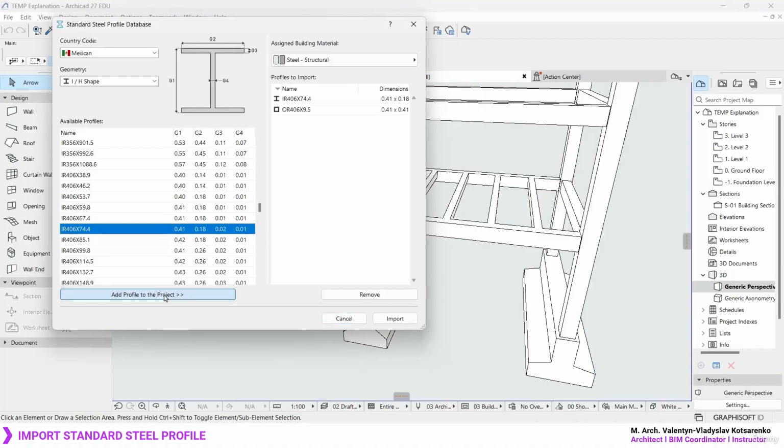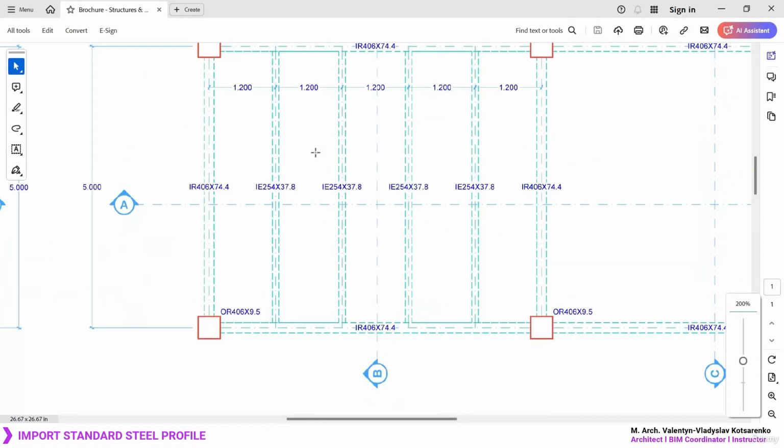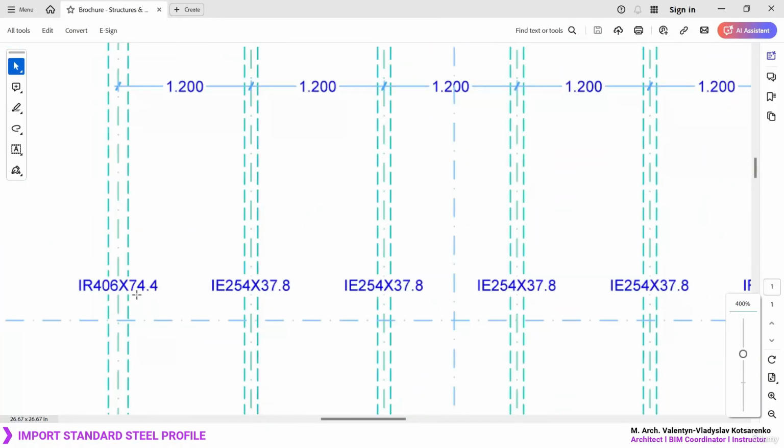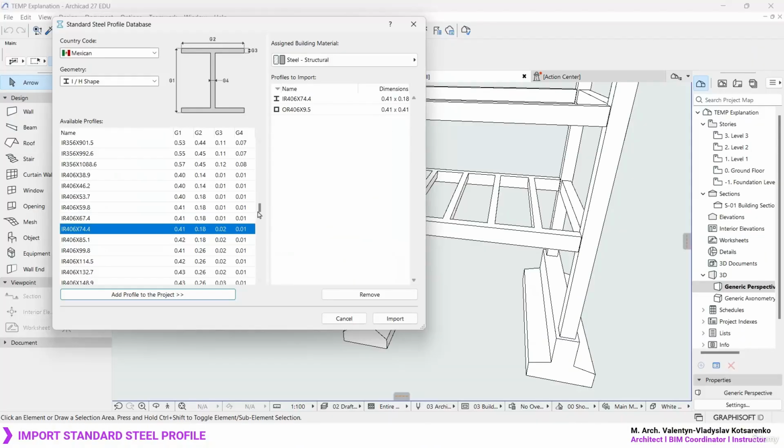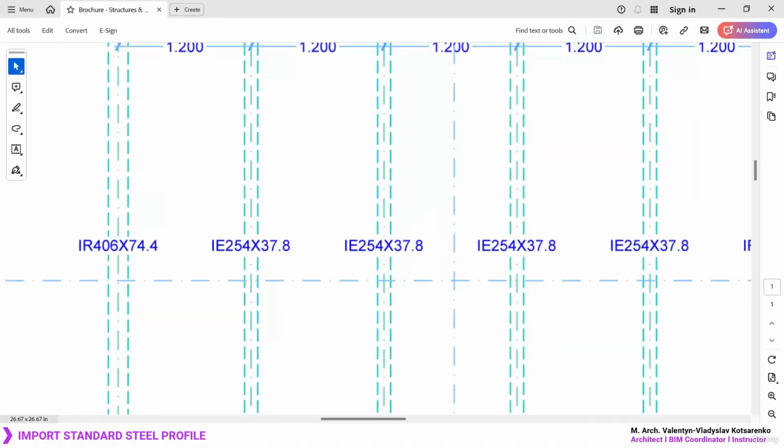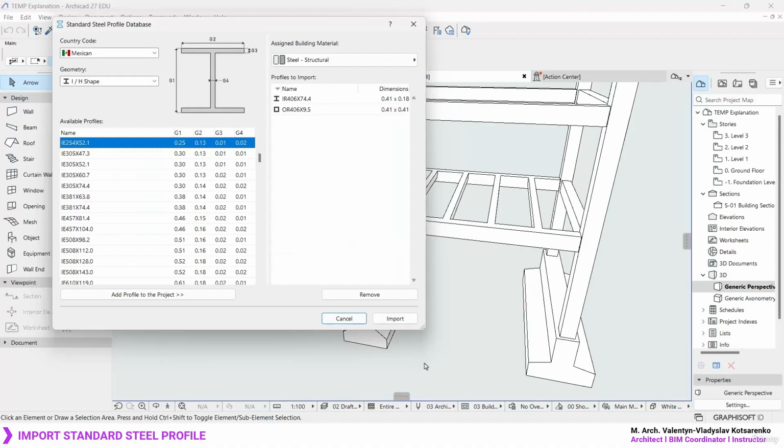Let's also add this one to the project. And let's go to the next one, which would be IE 254. Let's try to find for this one once again 254 by 37.8, which is this one over here.